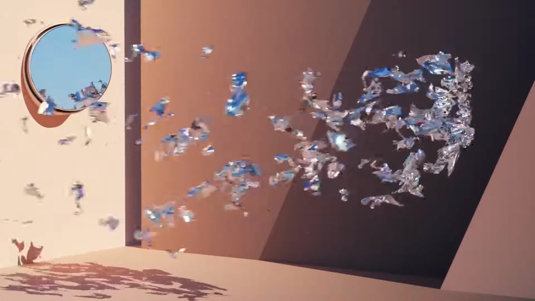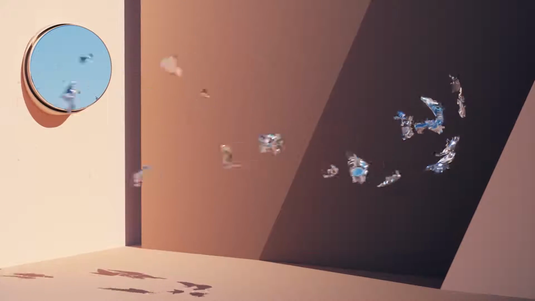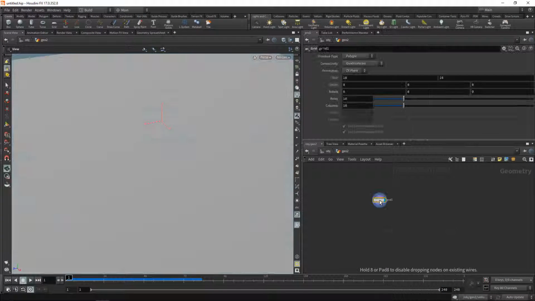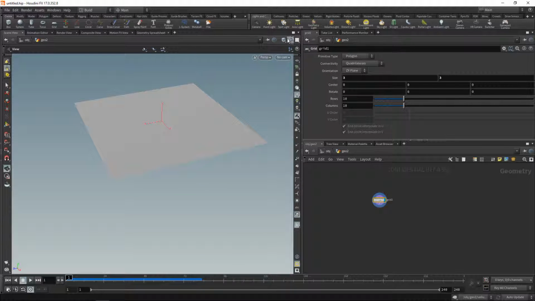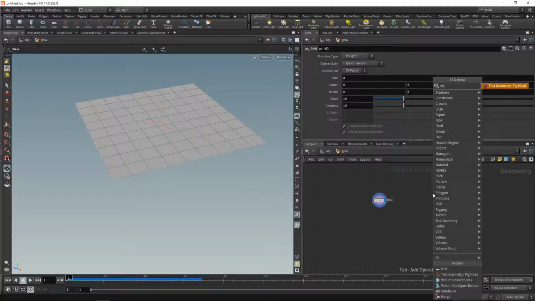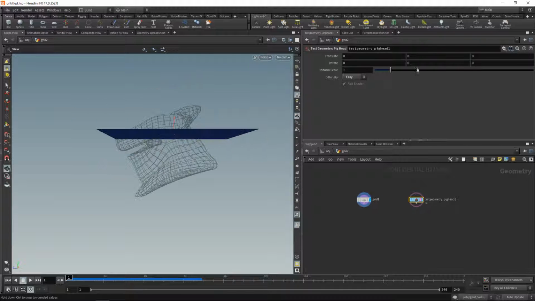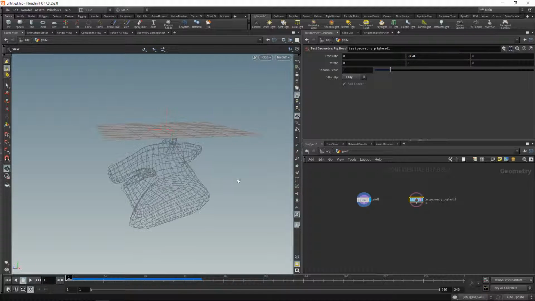So back to our geo level, let's drop down another geo sub, dive in there, and I want to tear something. So let's drop down a grid, which will be our cloth to tear. Let's scale it to be 3 by 3 in size and enable our wire shading again. Also, I want to drop down a trusty old pig head again, set its difficulty to easy, and use this one as a collision geometry. Maybe move down our pig head a bit, like this.